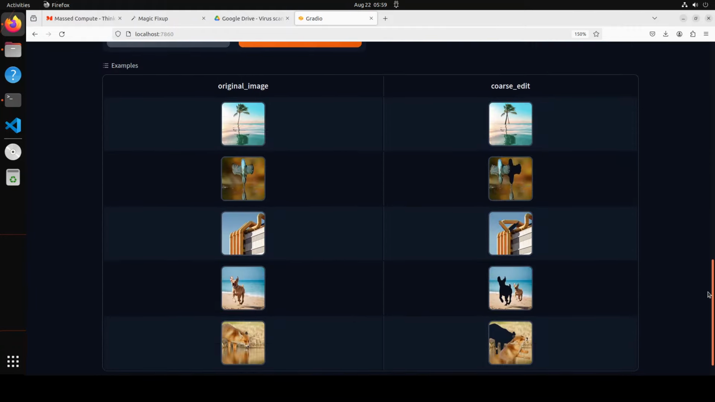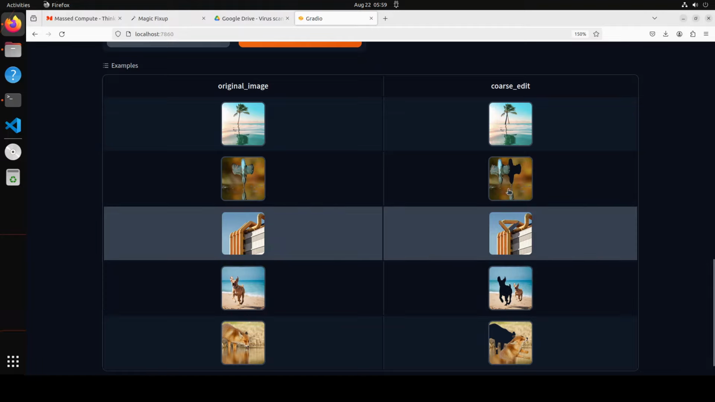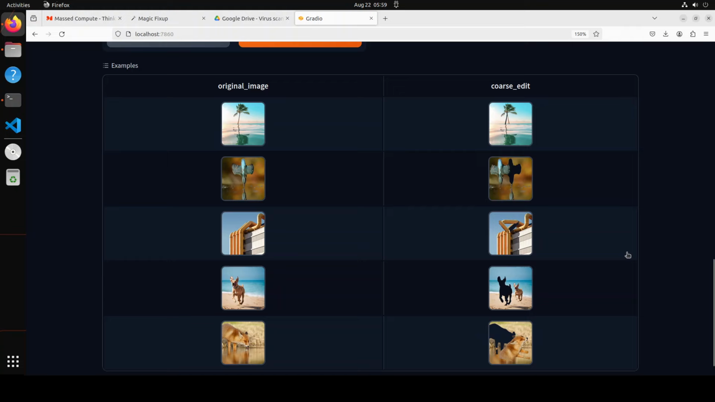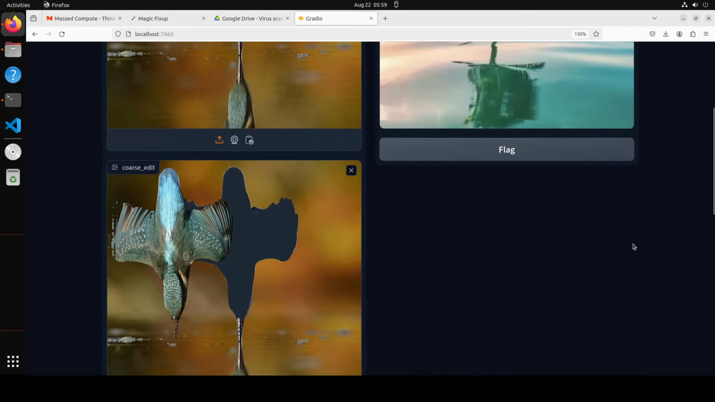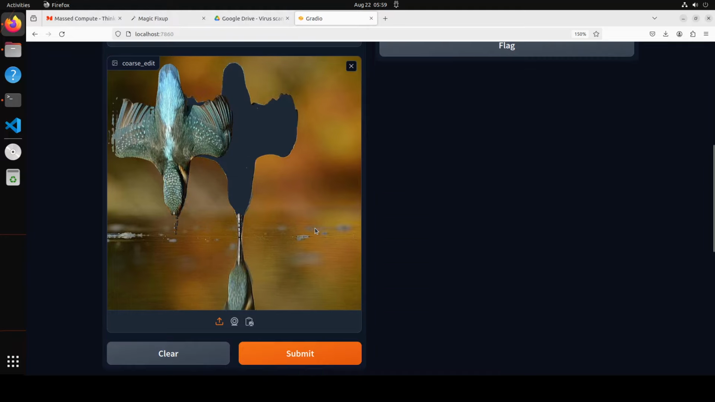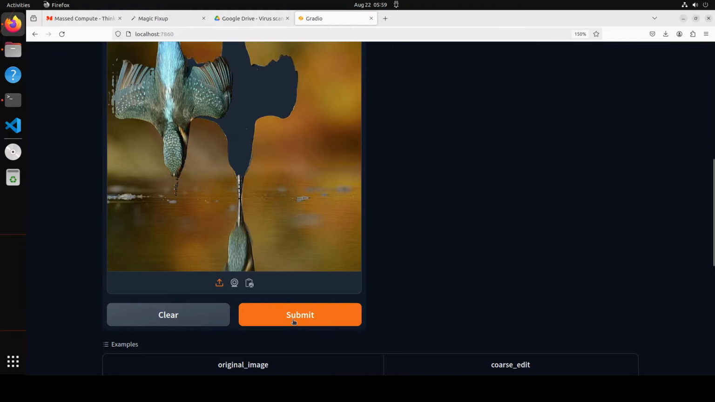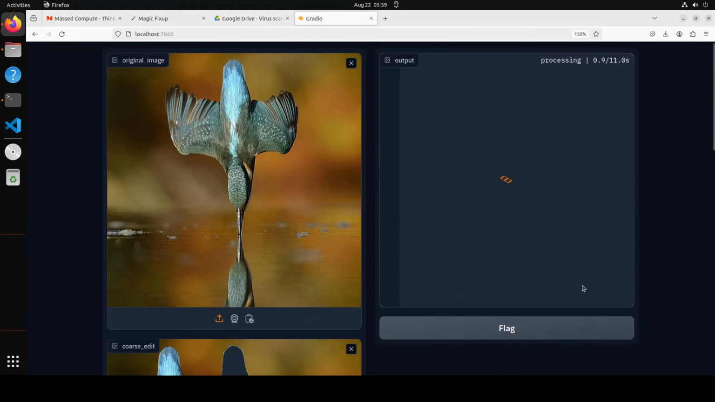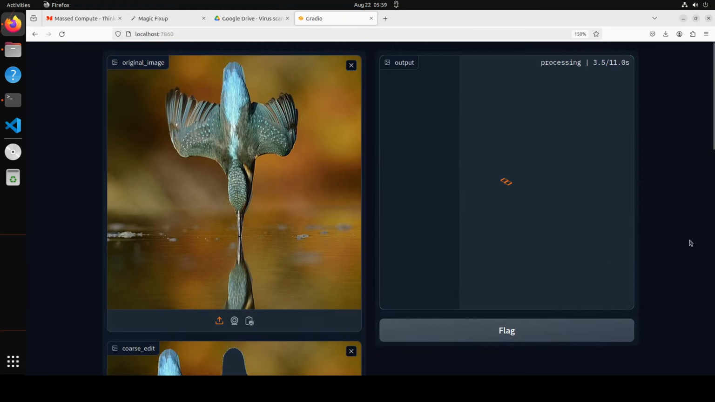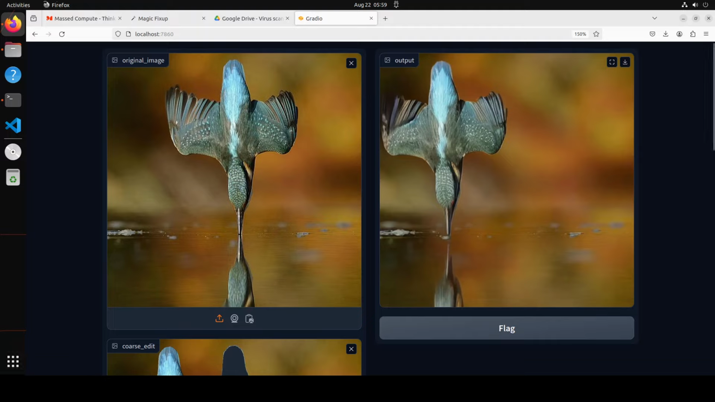Let's try out one more. Maybe I'll just go with this one. And then let's go up. So let's see, this is the original one, and then this is the coarse edit one. Let's click here. Let's wait for it to come back. Shouldn't take too long. And there you go. How good is that? Really, I mean, it works really well with input images. Hopefully they will also release a demo where we could edit the image in place.